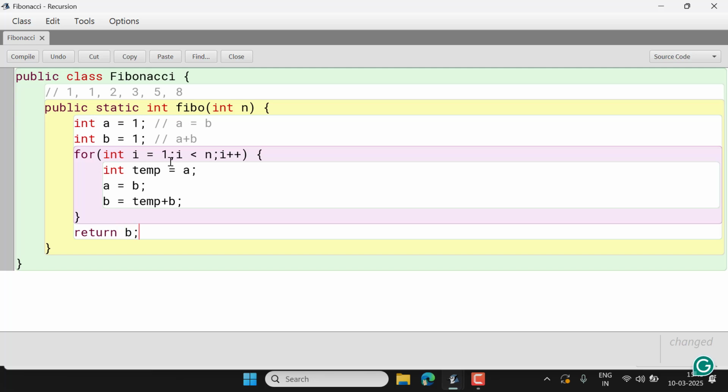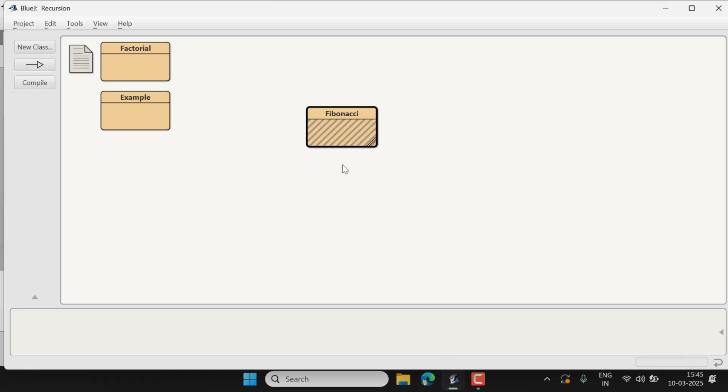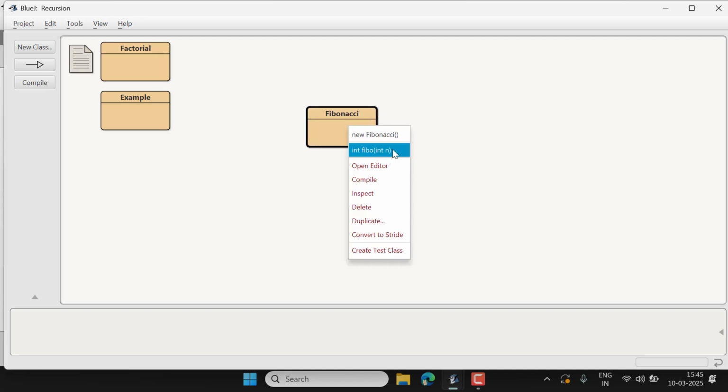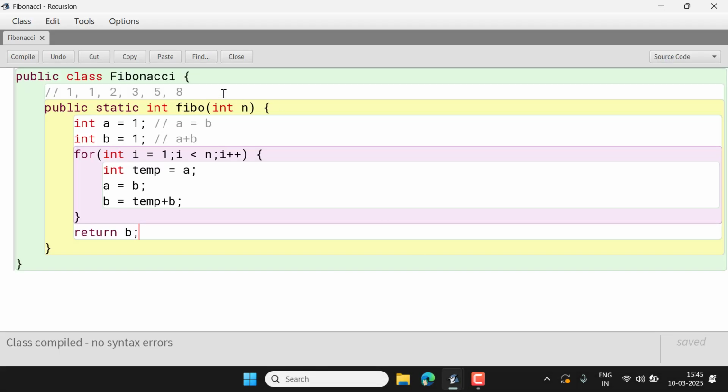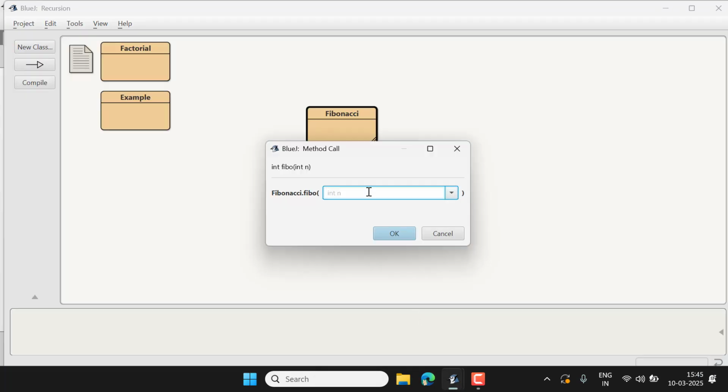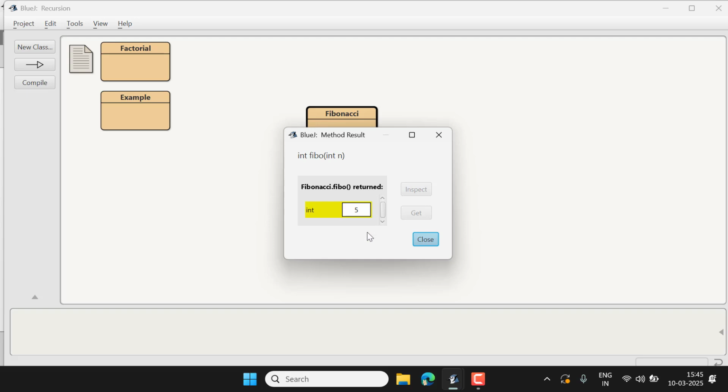I want you to pause and just take a look at this program, make sure you understand it properly, and let's just execute it. So if we compile and run it, let's say we want the 4th element in the Fibonacci series, which is 5. So if we say 4, it should return 5. So this works. In the next video, we'll see how to do this with recursion.